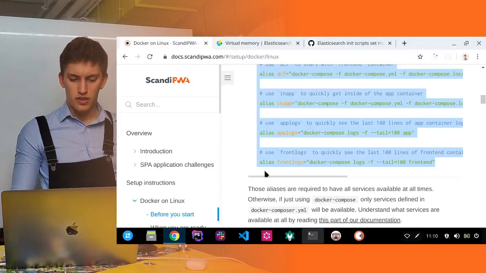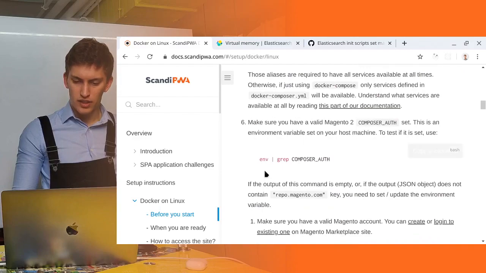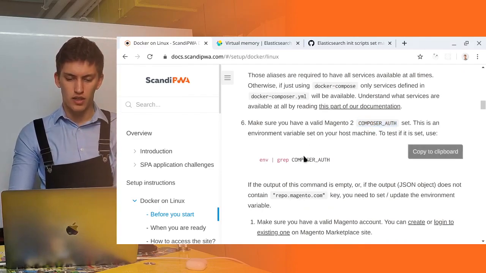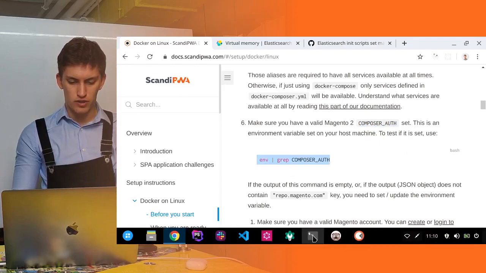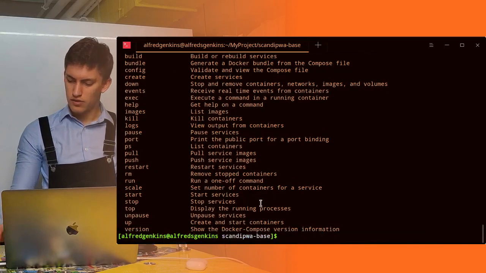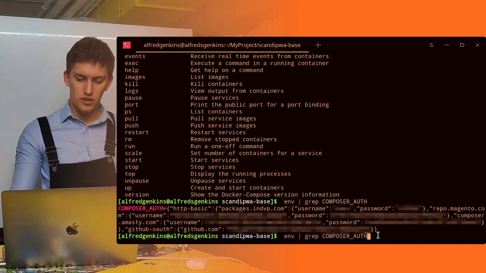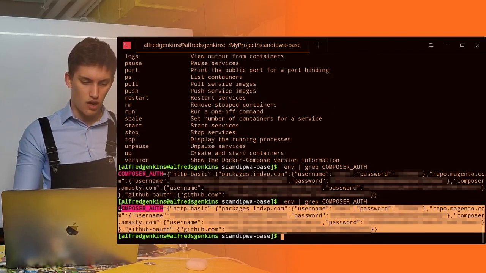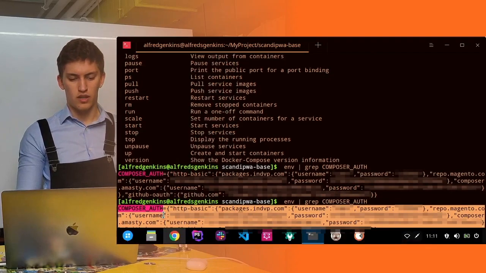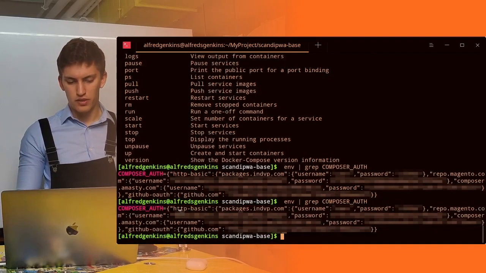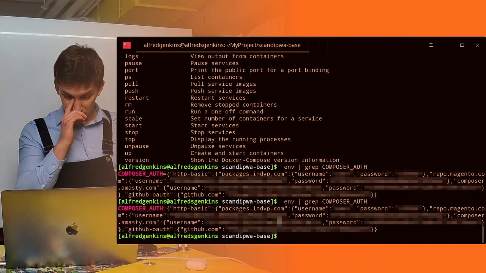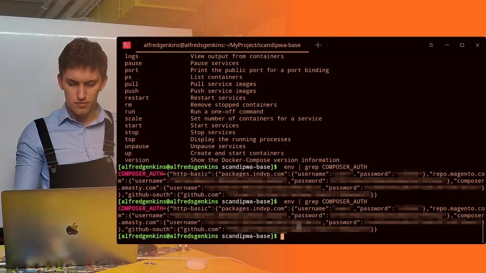Now it's time to make sure we have a valid composer auth set. Let's check if we have one already set. Yeah, we can type in the command and you should see the output. But for me, it's something secret, so it shouldn't be exposed. Very well.